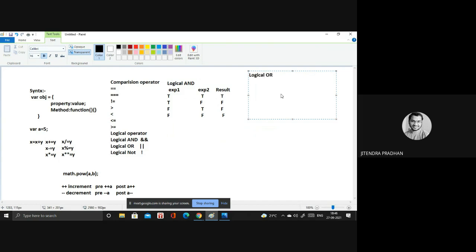Logical OR. The first one is expression one, and then we have expression two as well, and the result. In that situation, it returns true if either expression is true. I will show you.